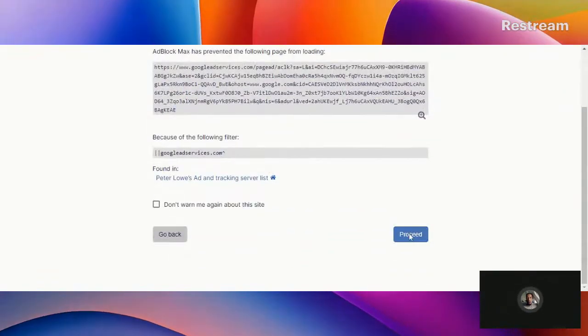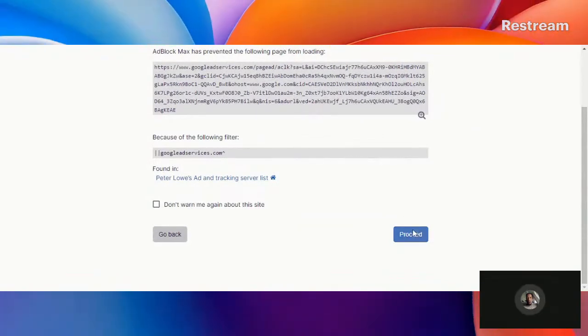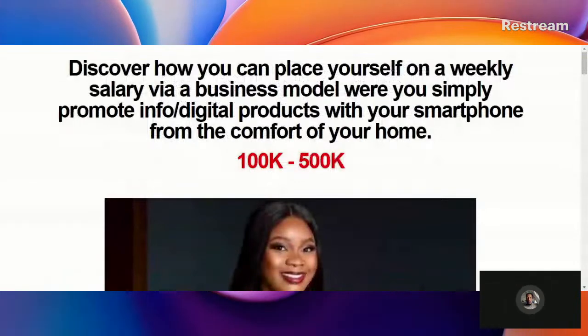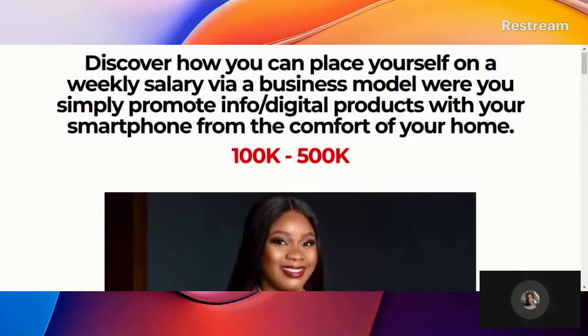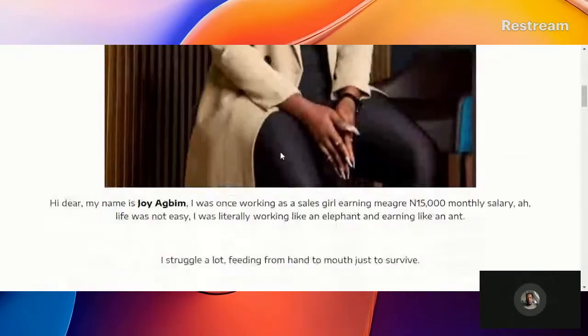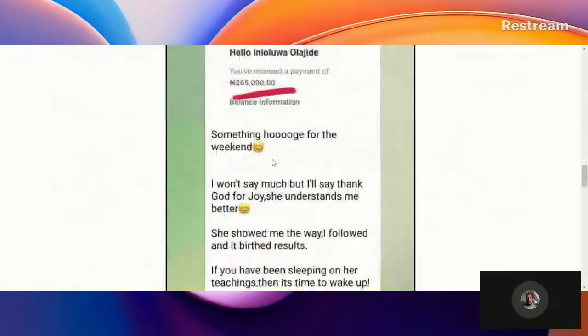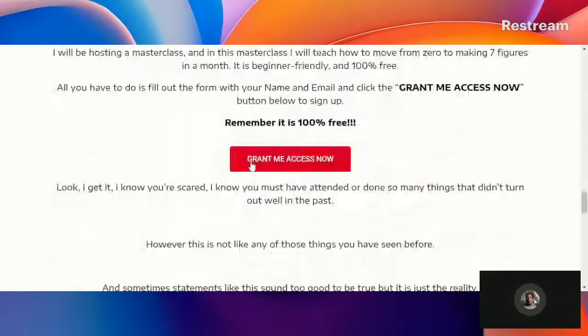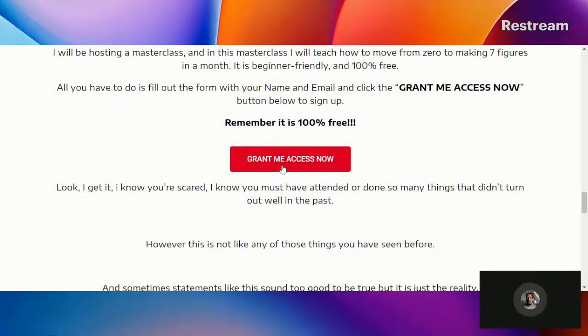Right, proceed. Don't worry about this. I'm using ad blocker. Right, if I open this link now, you can see this link. This is a landing page. Now, look at what's going to happen in this landing page. If I scroll down, the only thing this person needs me to do is just to click on something simple, which is this button, the WhatsApp button. You can see there, grant me access now.